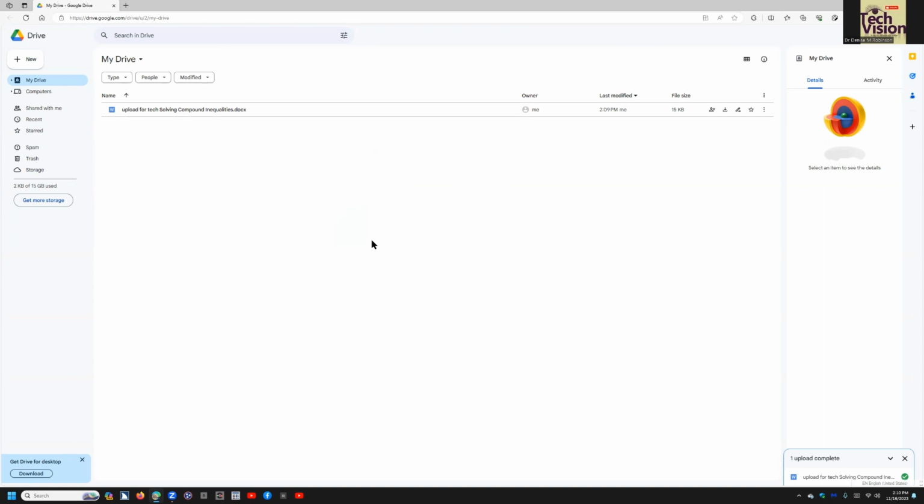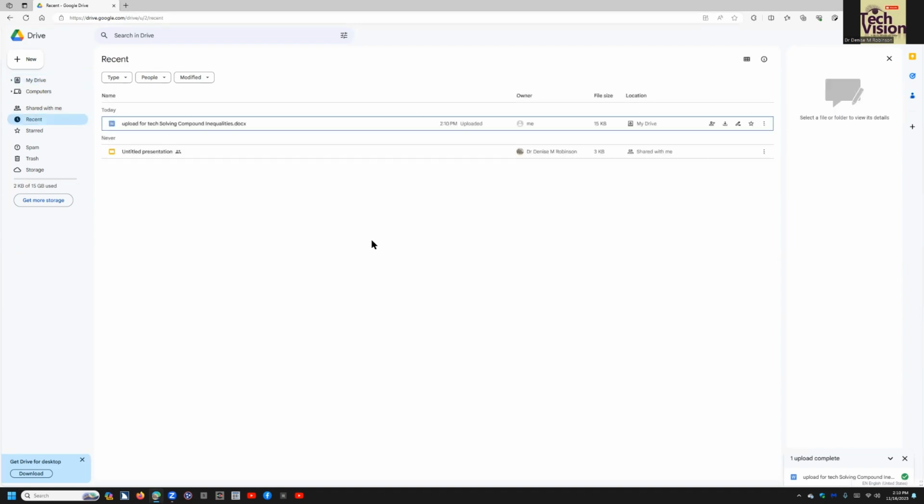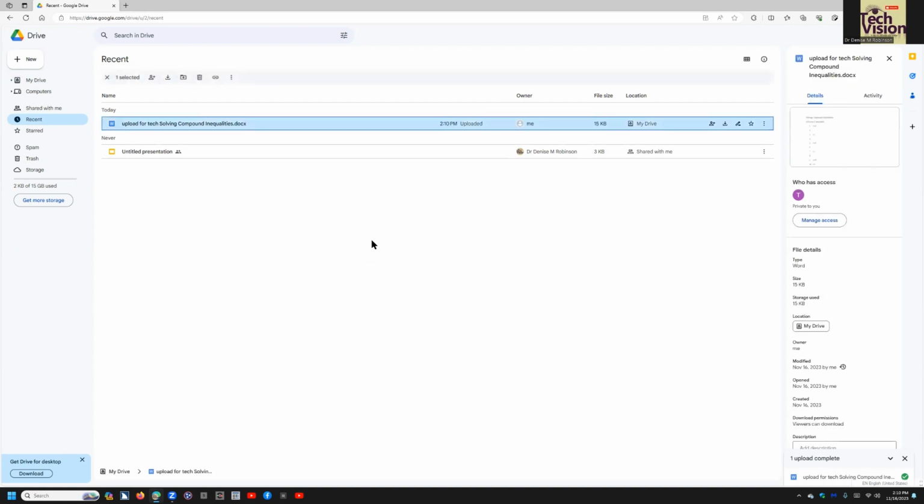Okay. Now I'm going to go ahead and GN for Go Navigation. Navigation region. Folders and views preview. GN. Shared with, recent. Down to recent and enter. Main region. Upload for text solving compound inequalities. Docs Word upload. I'm going to hit X to select. X selected.